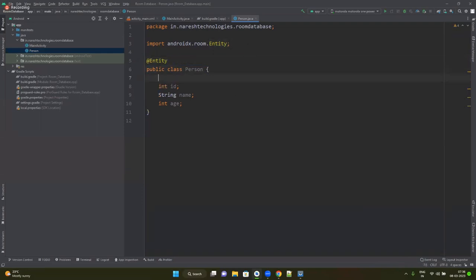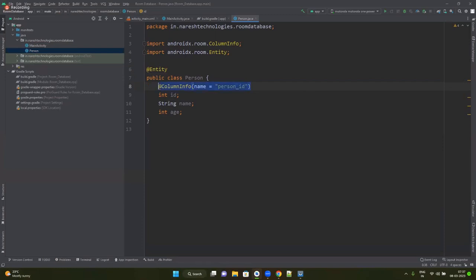In a similar way, the column names can also be changed if you want to. Let us say I want to change a column name. So ColumnInfo name is equal to, you can give any name for that matter, person underscore ID. This is how you can change the column names.